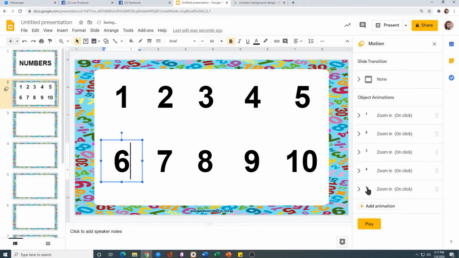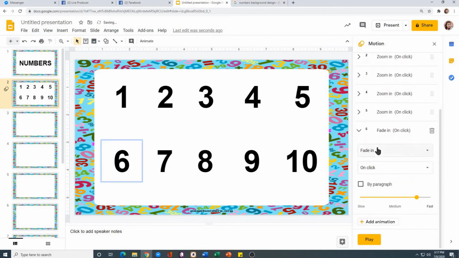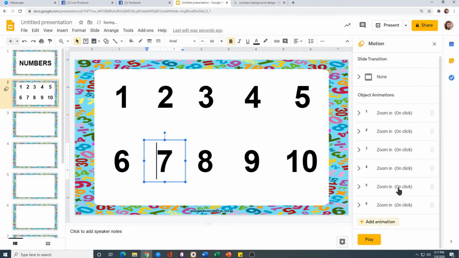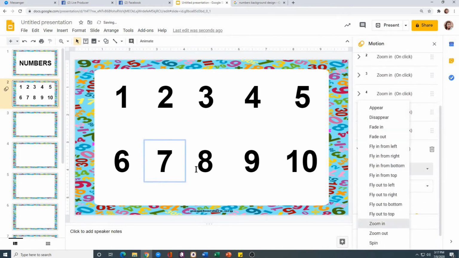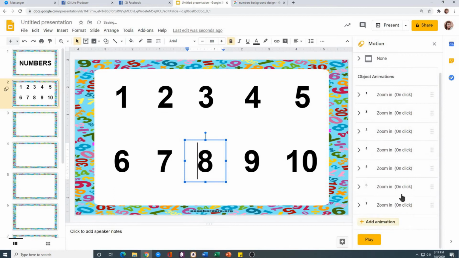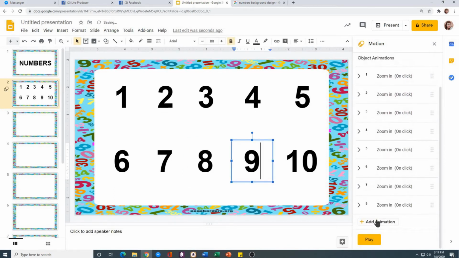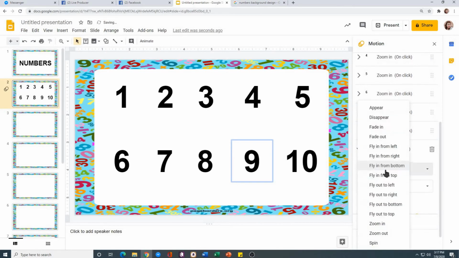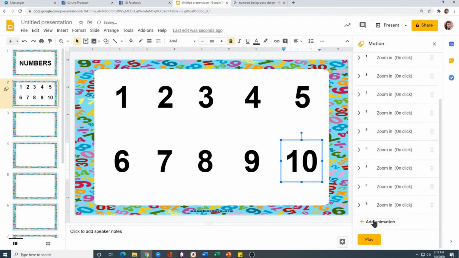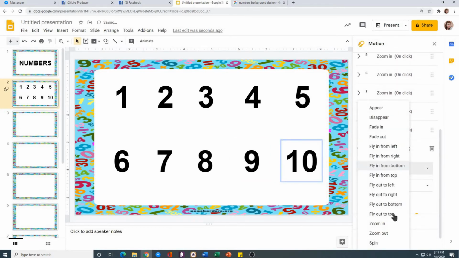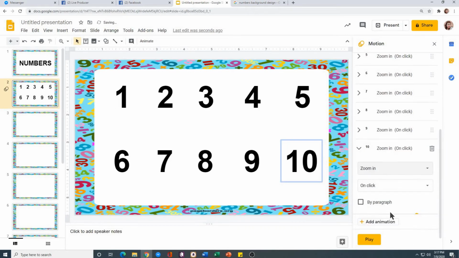Zoom in for number 6. Zoom in number 7, add animation. Zoom in number 8, add animation. Zoom in number 9, add animation. Click on zoom in, and lastly for number 10, add animation and zoom in.